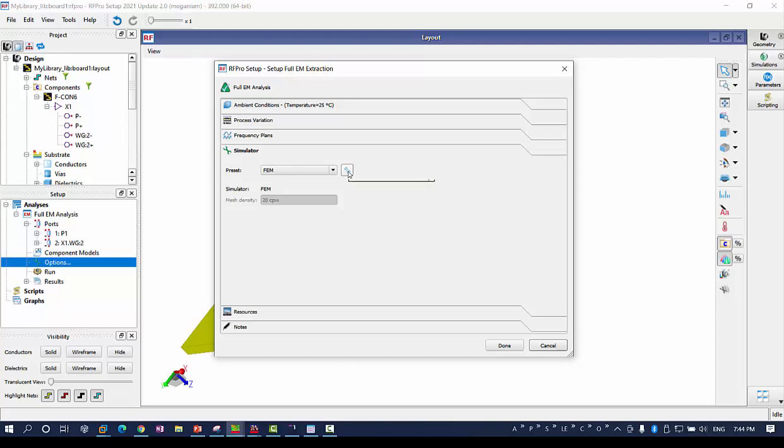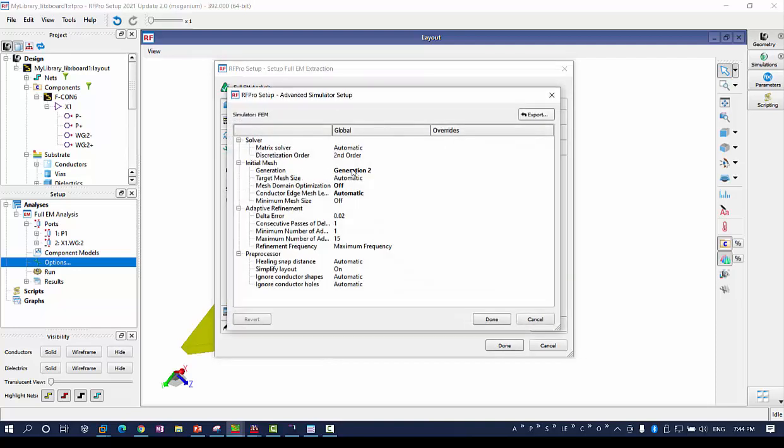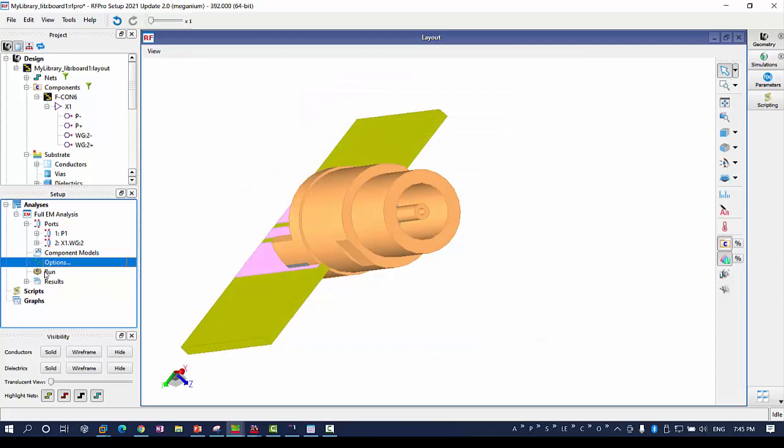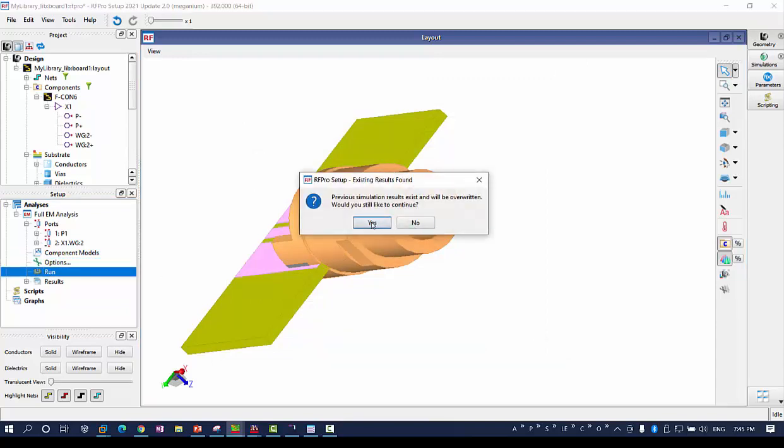When I click on this little button, for this simulation we need to use generation 2. Generation 1 will not work with 3D components. Here mesh domain optimization is off because I also want to look at the near field, and I use conductor edge mesh. That's all. All the others can be automatic, and then I click OK and done. Now I double click on run to start the simulation.